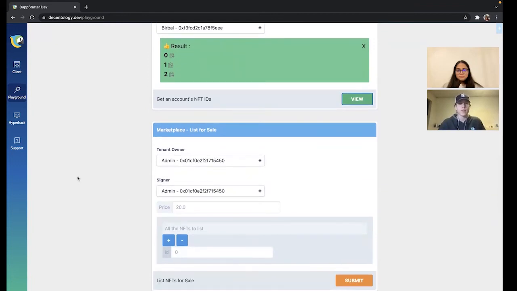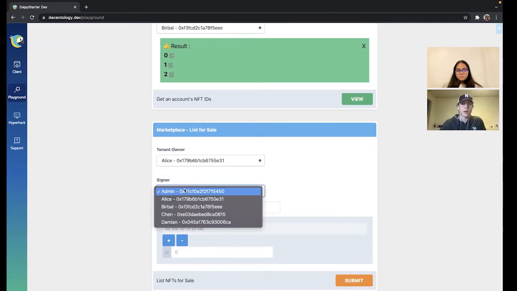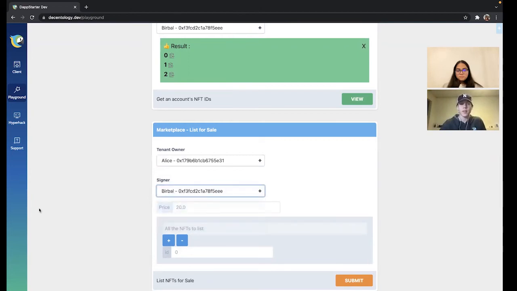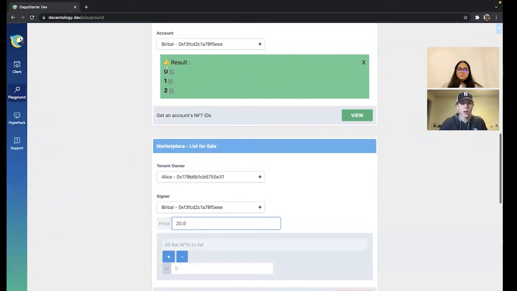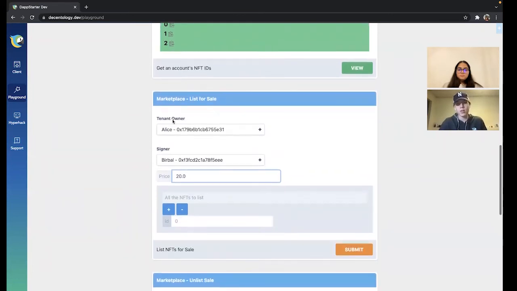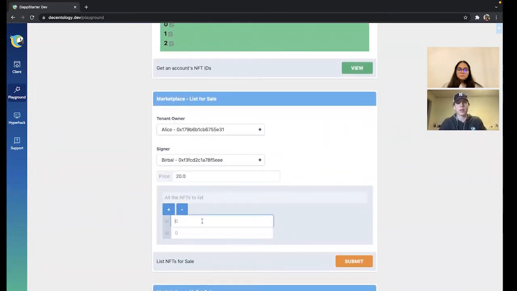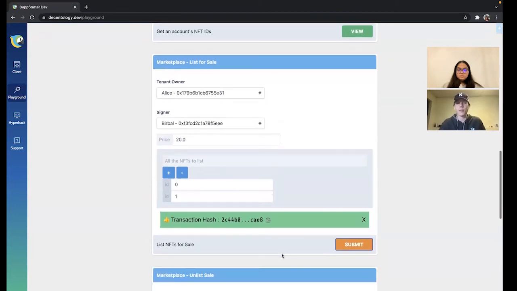So here we go, we're going to list for sale. The tenant owner is Alice. The person who wants to list the NFTs for sale is going to be Burball, because Burball is someone with the NFTs. We're going to say we want each of these to be 20 simple tokens. We saw up here that Burball actually has 3 NFTs, so let's list 2 of them, just to make things interesting. Let's list both 0 and 1. We're going to submit this, and both of them are now listed for sale.